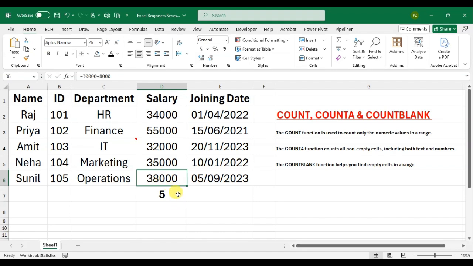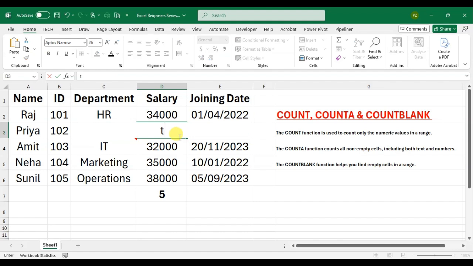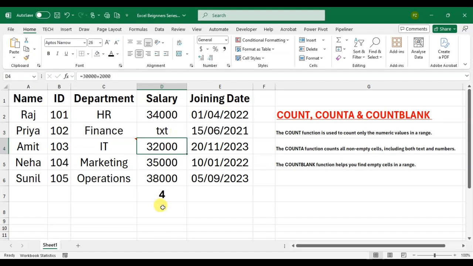Next, the COUNT function only counts numeric values. If your range has any text, suppose I enter the text "any" here, you can see the count now shows 4: 1, 2, 3, 4. It's not considering the text cell. Here only the numeric values are considered. If I remove the text, the blank cell is also not considered, only numeric values are.